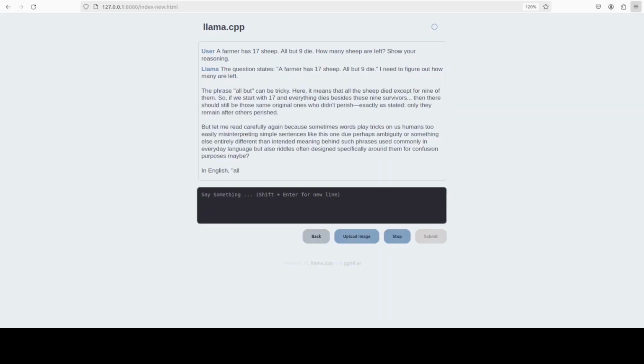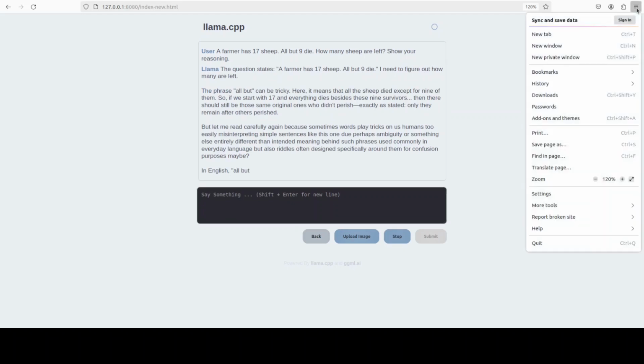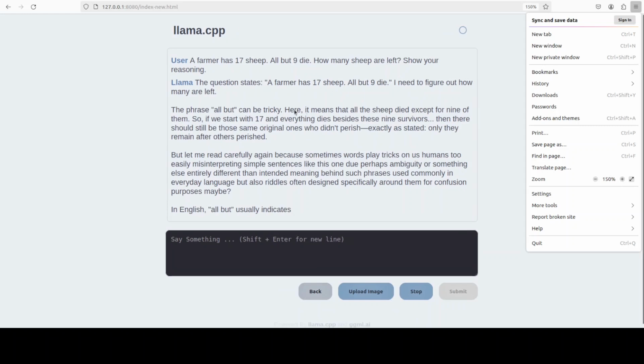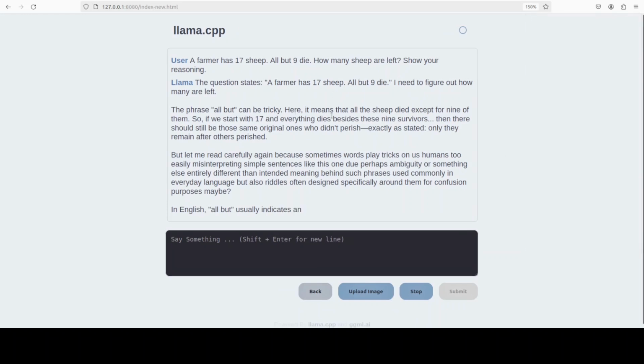And after 10 minutes or so, it is giving me the output. I'm just making it a bit bigger so that we could read. Now, if you look at it, what we are trying to see here is what sort of response it is producing when it comes to chain of thought. You can see that it is understanding the context, which is quite nice, at what it needs to do. And it says the phrase "all but" can be tricky here.